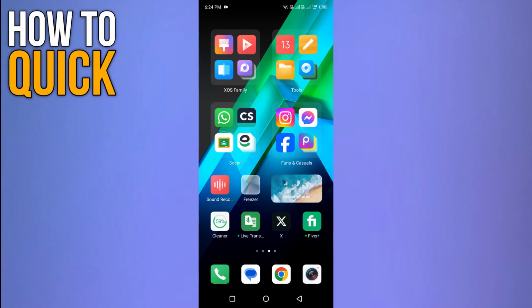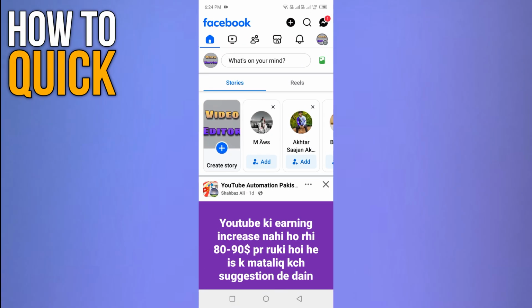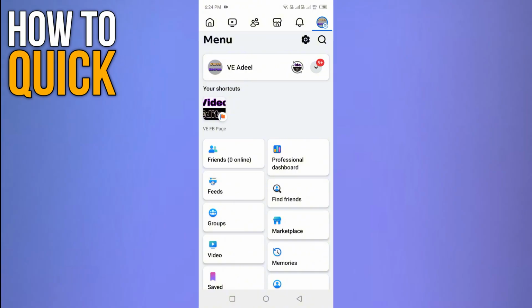First of all, open the Facebook application on your mobile phone. Then you will see a hamburger menu with your profile picture on the top right hand side, so tap on it. Then the menu will open, and in the menu you will see a settings gear icon on the top right hand side, so tap on the settings icon.